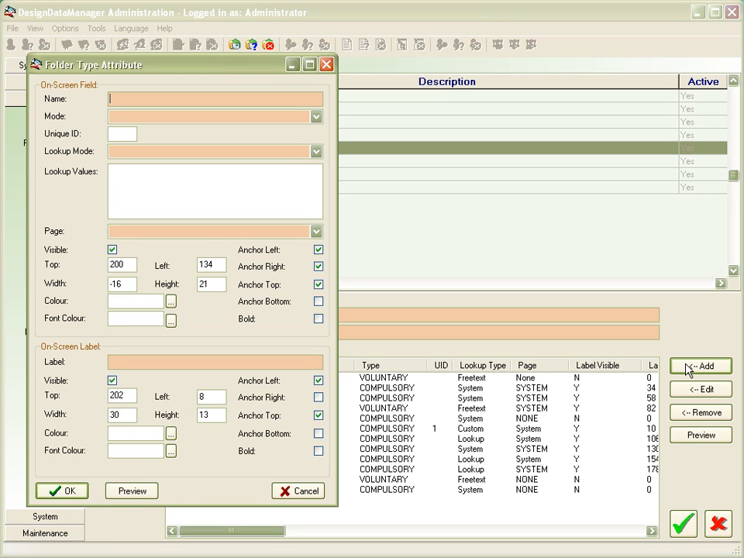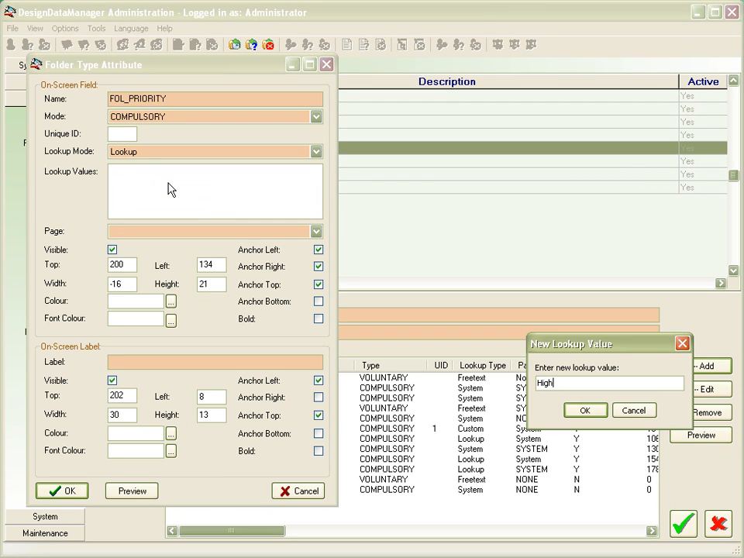We must give the attribute a unique name. We then must select whether this attribute will be compulsory or voluntary, and then we define the attribute type. In this instance, the attribute is compulsory, and we're going to select Lookup Only for the type. Now when creating a new folder, the user will only have the input options for the folder type that we have defined. We will add two values for priority, high and low.